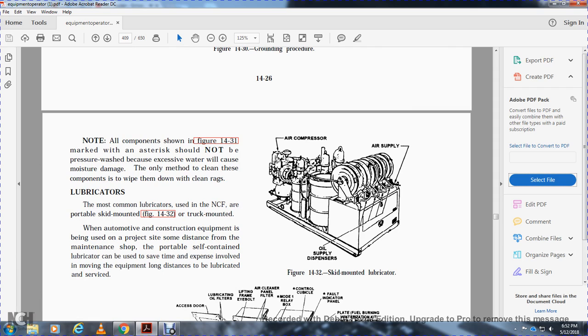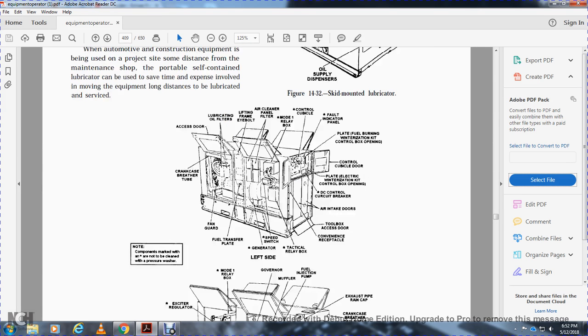Lubricator. The lube must be lubricated with the dynamic construction force portable skid mount, figure 423, truck mounted. Most automotive construction equipment is being used at the project site some distance from the maintenance shop. A portable self-contained lubricator is used to save the time and expense involved in moving equipment long distances to be lubricated and serviced. Figure 413 shows the skid mount lubricator, air compressor, oil dispenser, and air supply.